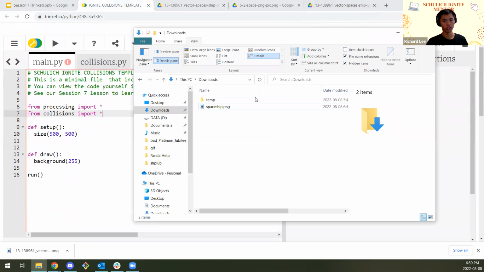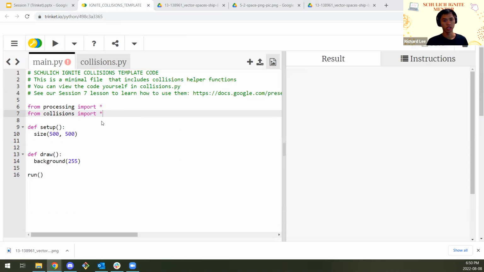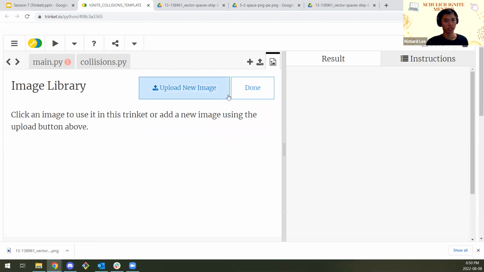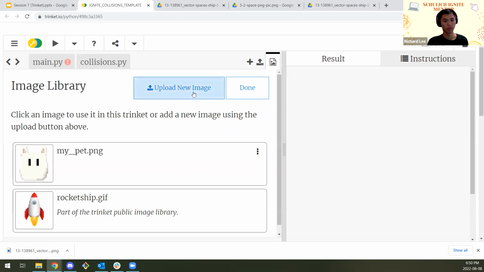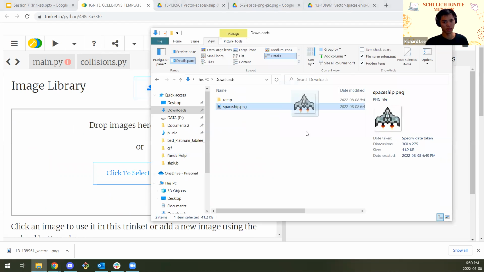I got Ignite Collisions template, the code here. I'm going to take my spaceship.png, drag it, drop it, and oh, that did not work. I'm sorry, I thought this would automatically do that, but I'm wrong. Instead, the easiest way is to go up here, click on this little view and add images button, press the plus on the image library, and upload a new image here. And now I can drag and drop it because I skipped a couple steps.